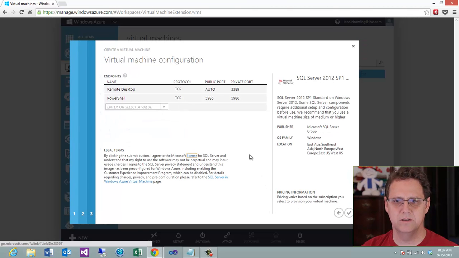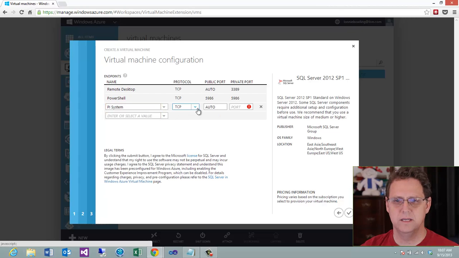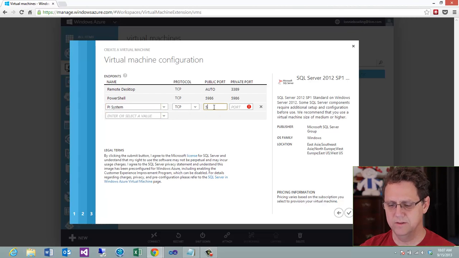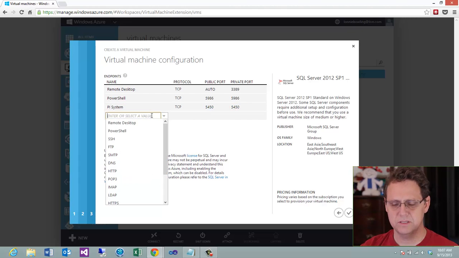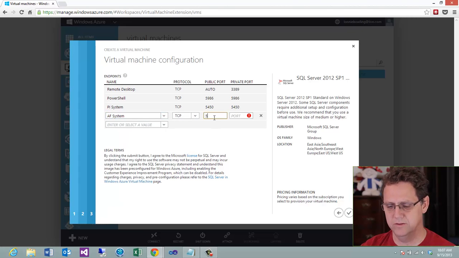So the next thing I want to do is just come in and let's get some endpoints set up. What we need to do is set up a couple of endpoints, and one is 5450, which is used for the Pi server, and the second one is our AF system. If I get system spelled correctly. And this one I want to do 5457 and get that set up.